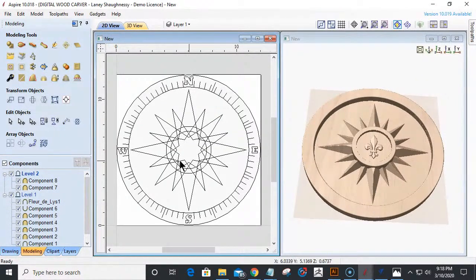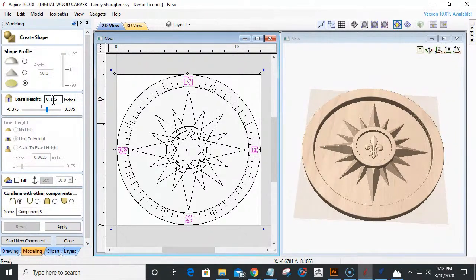Now, like I said, if I wanted to, I could take my north, south, east, and west, and create the northwest, southwest letters and all that, but I'm just going to go north, south, east, and west. And I could actually create a shape of these. Let's have them stand proud about a 16th of an inch and add to that model, so they're just sitting on top.